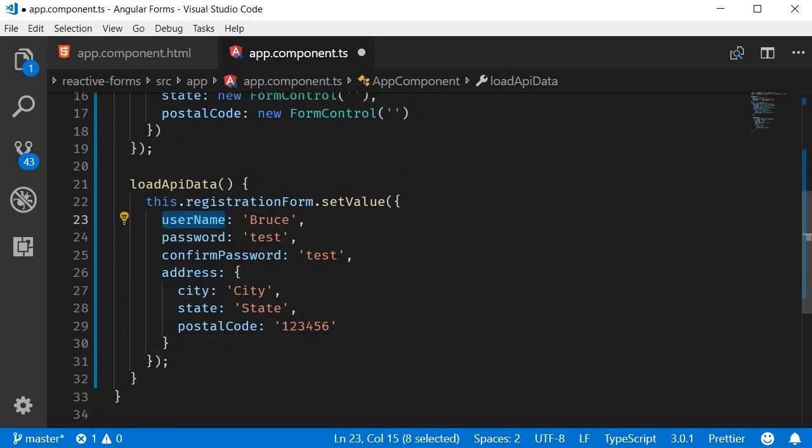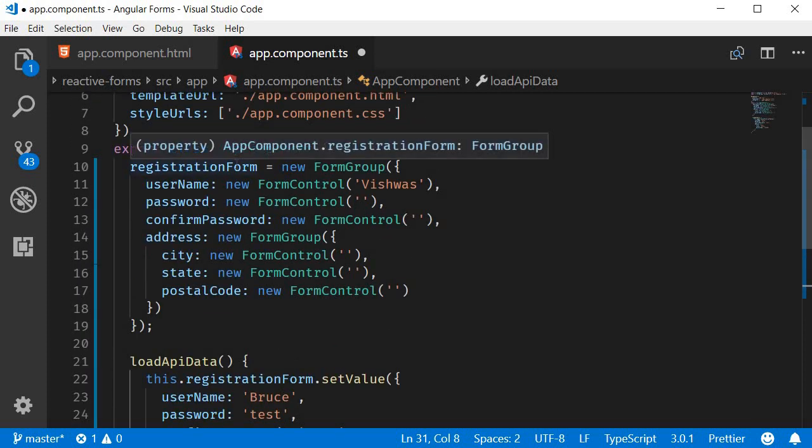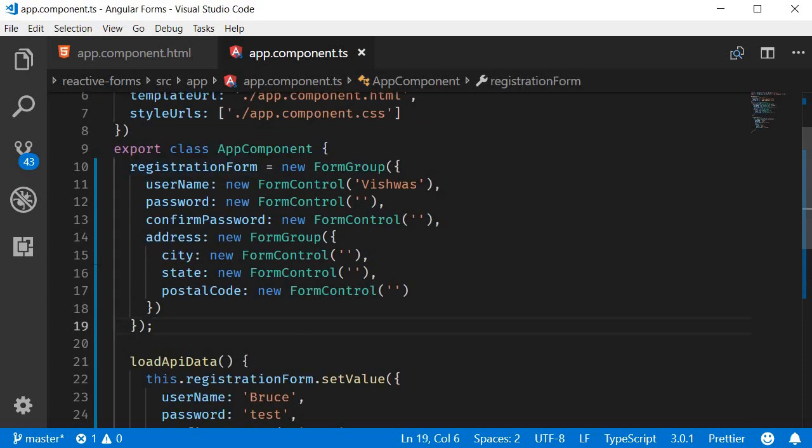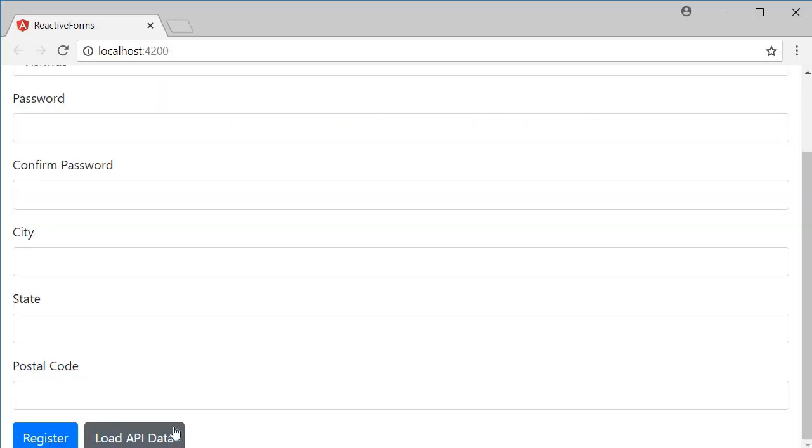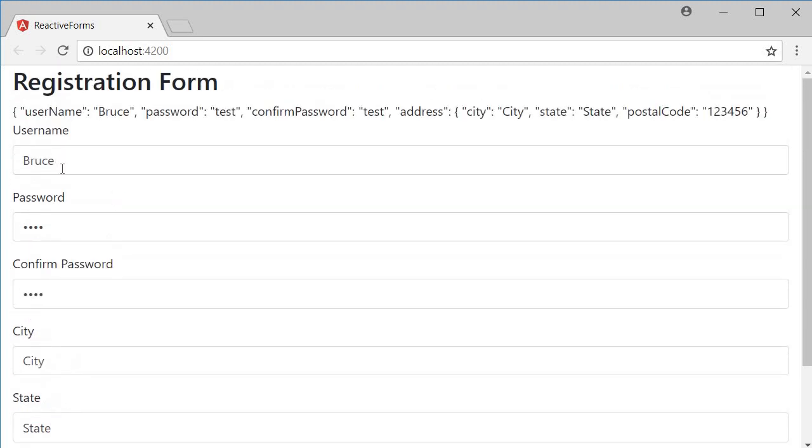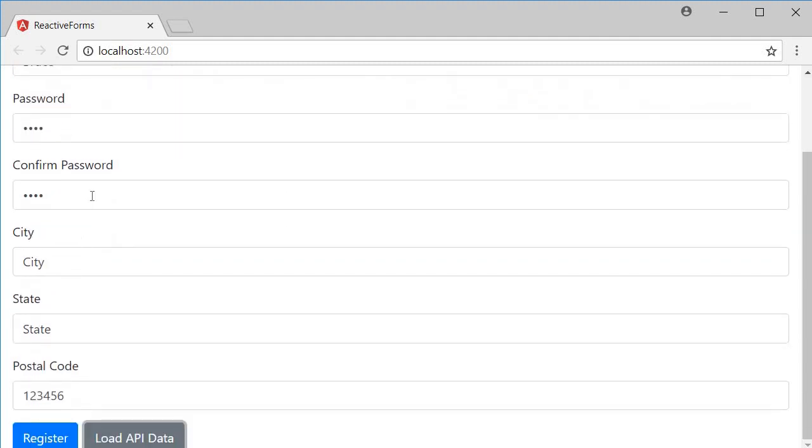So we have username Bruce, password and confirm password as test, address with city as city, state as state, and postal code 123456. So the exact structure as the registration form group. Now if we save this and go back to the browser, when I click on load API data, you can see that the form controls are populated with the dummy data. We have Bruce, password test, city as city, state as state, and postal code 123456.